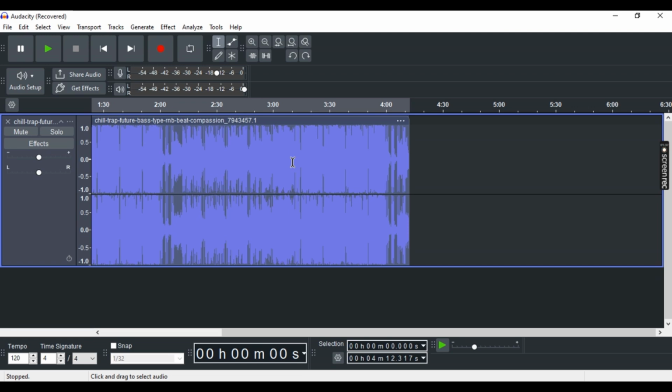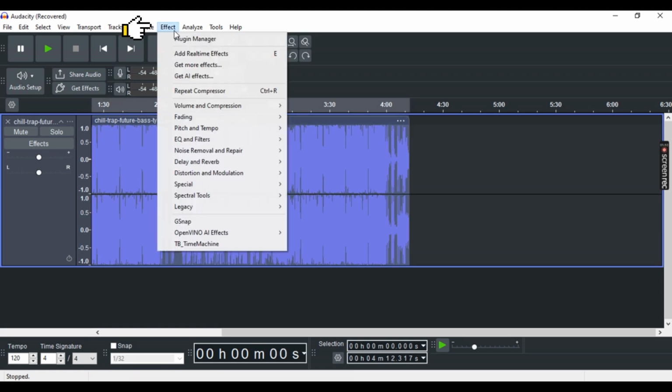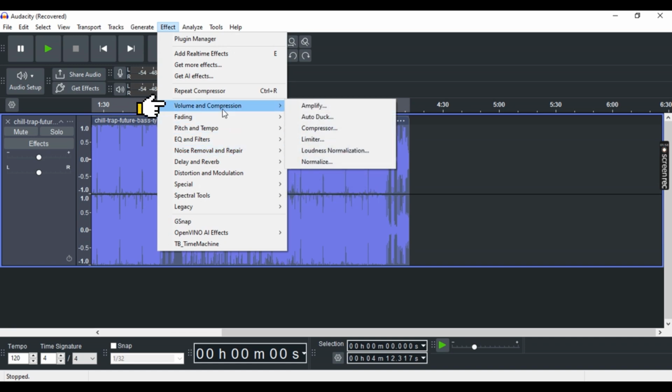First things first, simply open up your Audacity application, and once you've done that, simply double click to select the entire audio. Once you've selected the entire audio right here, just head towards Effect on top, and once you've headed onto Effects, select Volume and Compression, and then select Normalize first.